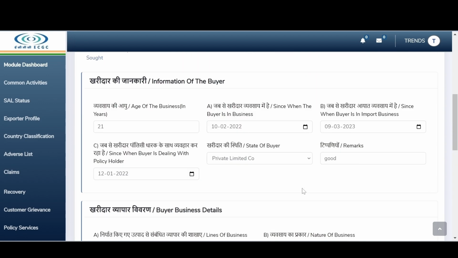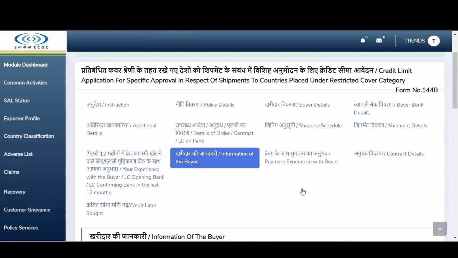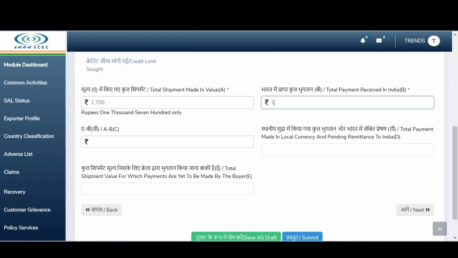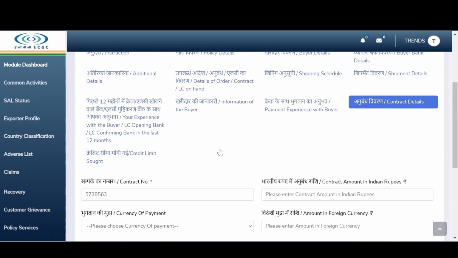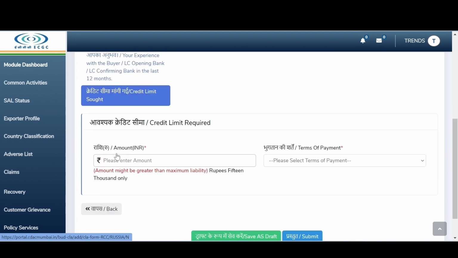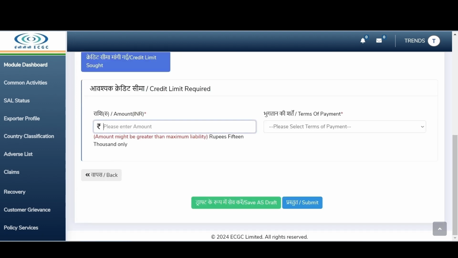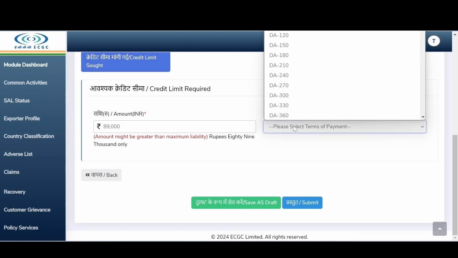Click on the Payment Experience with Buyer tab and fill in the required details, similar to the Contract Details tab. For the credit limit sought, the user must enter the required credit limit, which will be the basis for processing the application. This is a mandatory field.